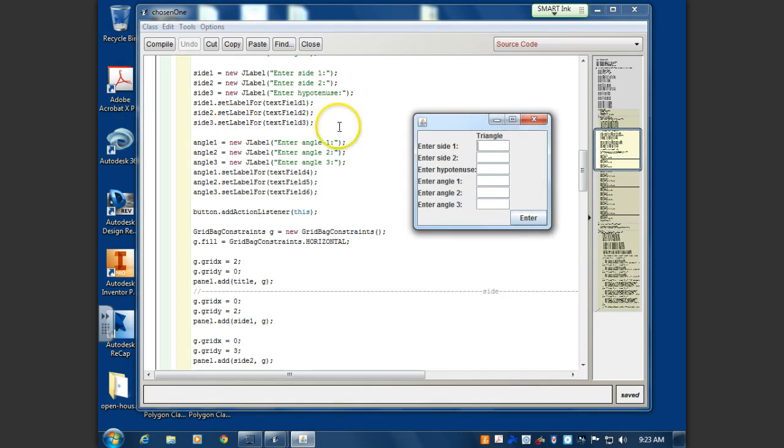Like right here, how it says enter angle 1. It's on top of the J-frame and everything. Same thing with side 1, side 2, enter hypotenuse. They correspond with the text field, and the number of the text field is important because it determines how we interpret the input you give us, and how it affects the triangle's dimensions.